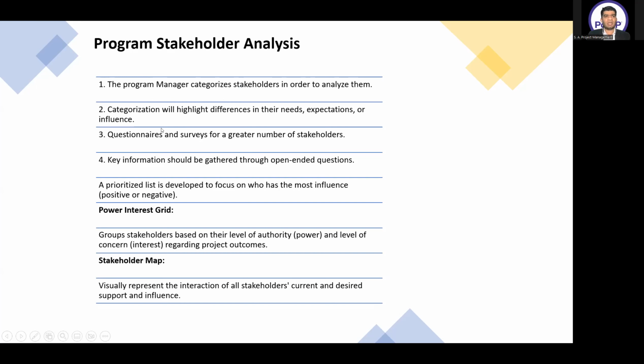expectations or influence. Questionnaires and surveys are used for a greater number of stakeholders. Key information should be gathered through open-ended questions. A prioritized list is developed to focus on who has the most influence, positive or negative. The technique that I will use for analysis is the power interest grid, which groups stakeholders based on their level of authority, power, and level of concern or interest regarding the project outcomes or the program outcomes, the same thing.